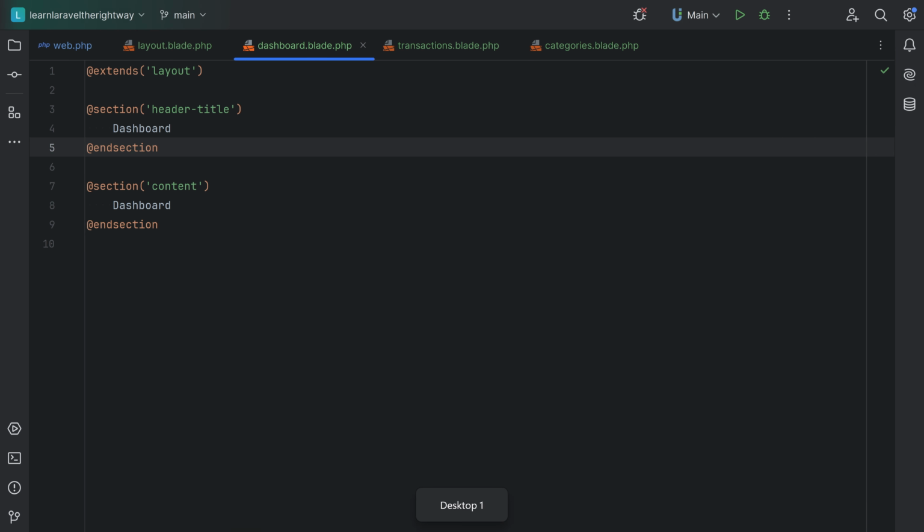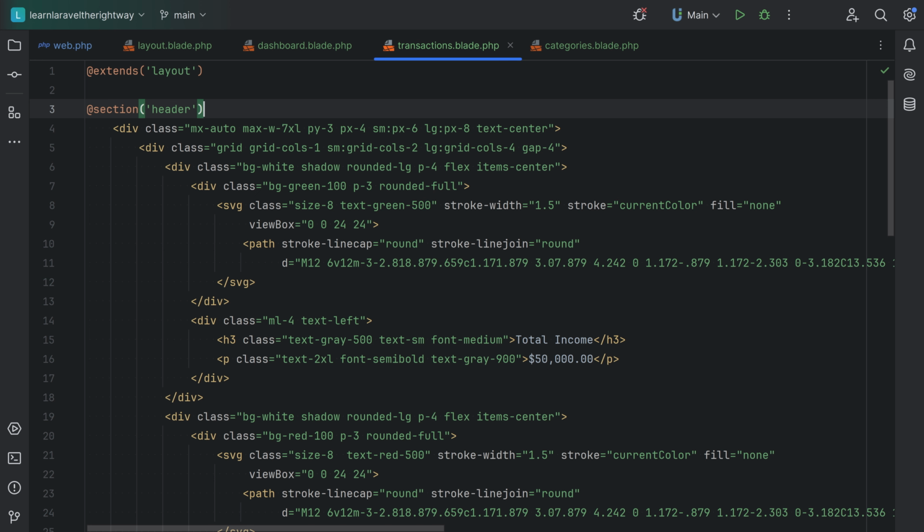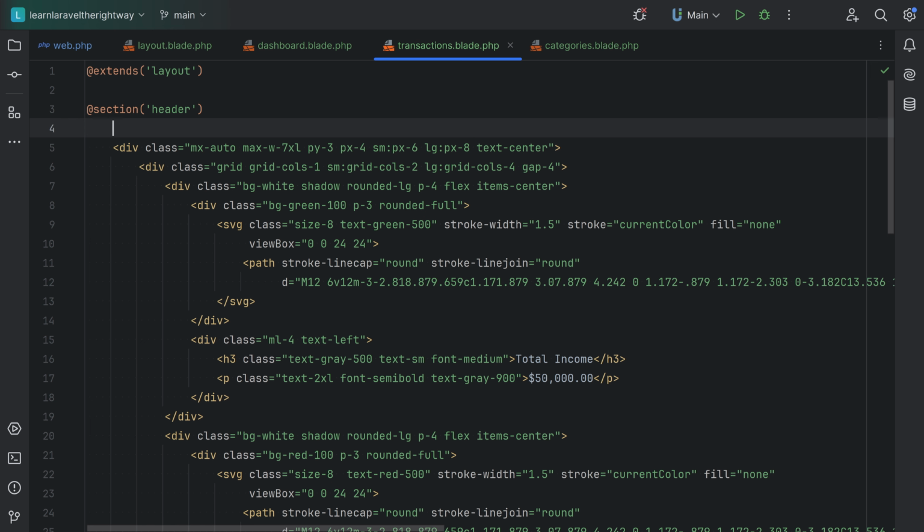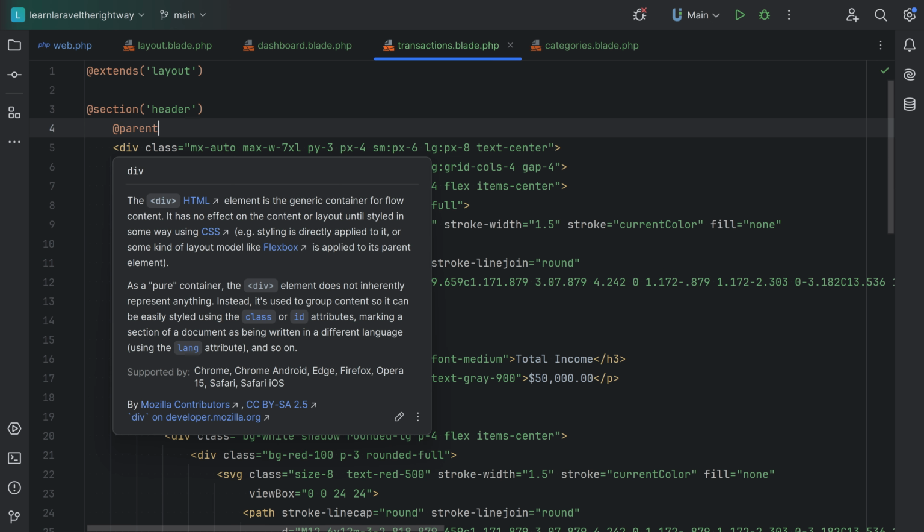Now, if we wanted to extend the parent header with our custom content, we would use the parent directive. So we would say, we still want to use the header from the layout, but we want to extend it by adding our own.